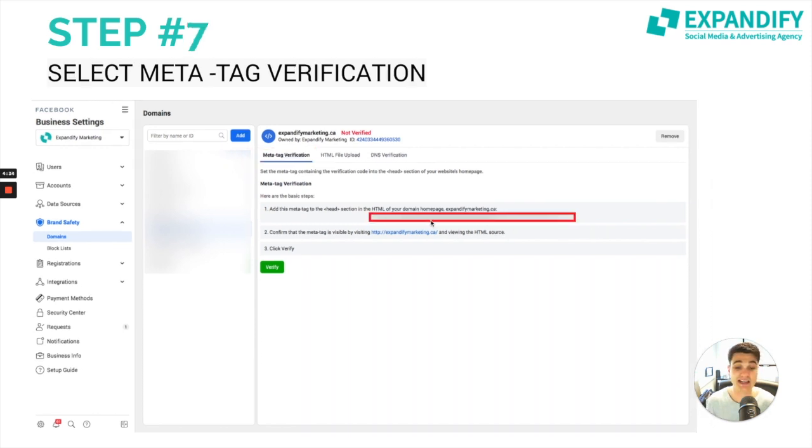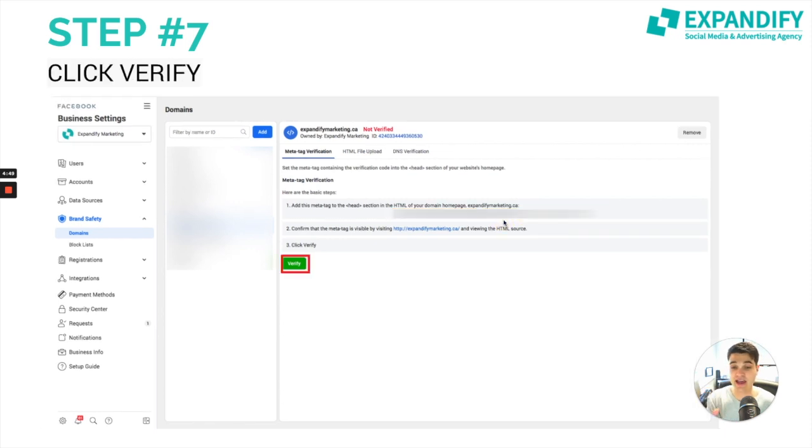Okay, so click on this link. I've blurred mine out because every single person has a custom link. So what you're going to want to do is select this. Once you select this, then what you're going to want to do is paste it in the head tag, and then you're going to want to click verify.